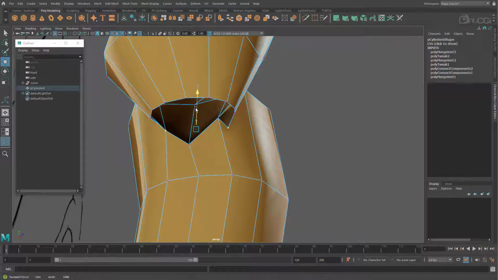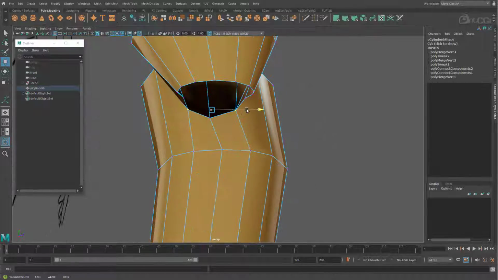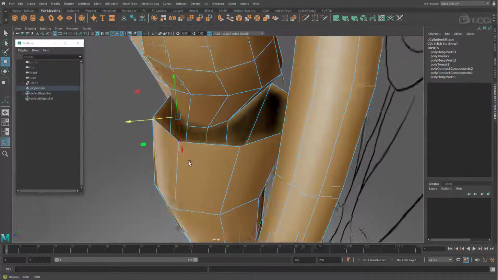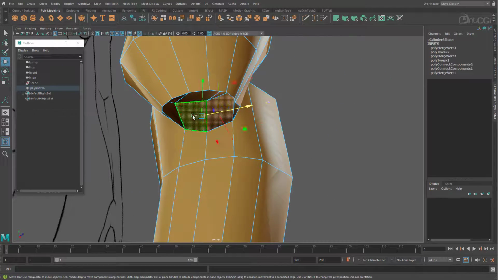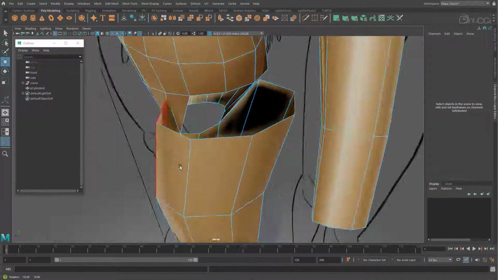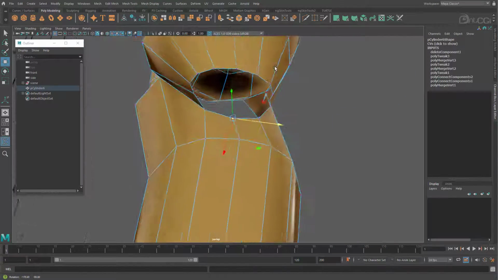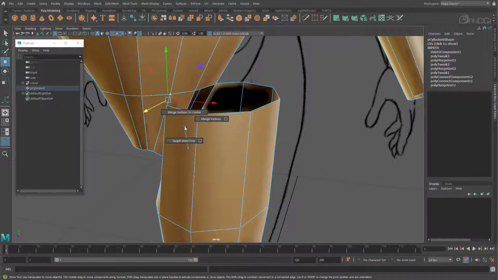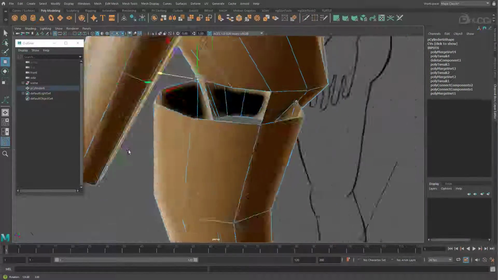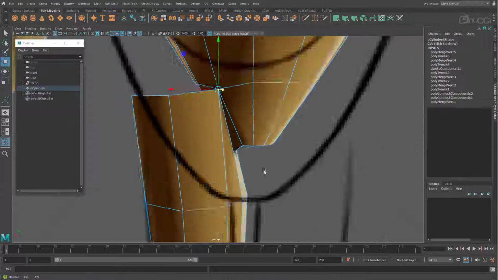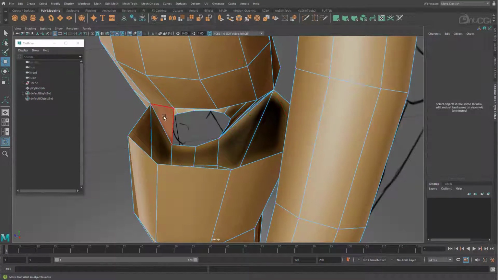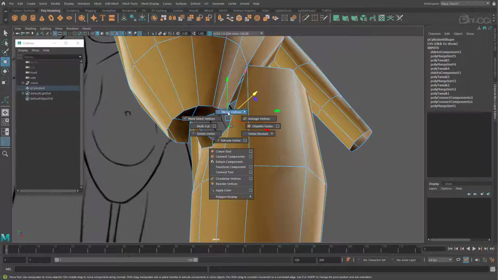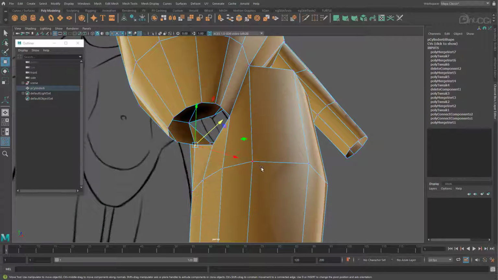Let's adjust these. Okay, now we need to remove these polygons here. And let's look at what vertices are close to each other. So we can weld these. And also these. Which means we can delete these triangles now too. Okay, we can weld this now, and also this to close those.